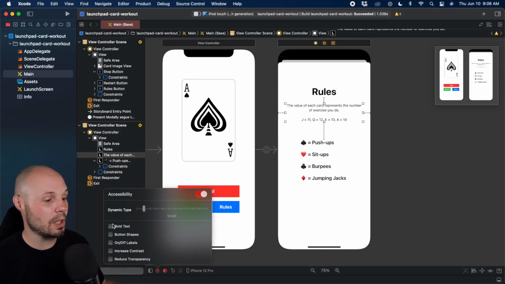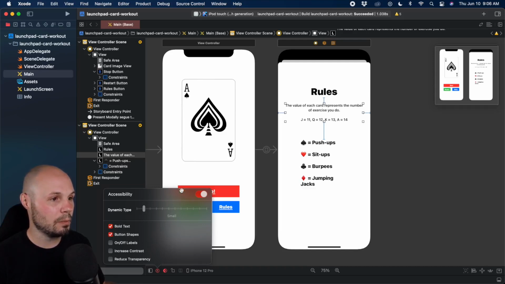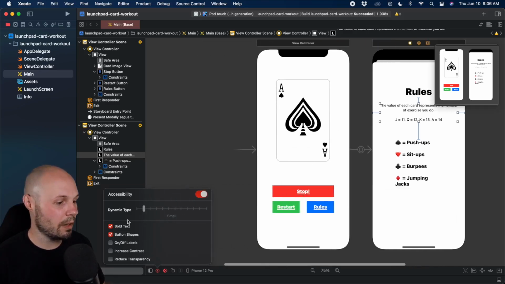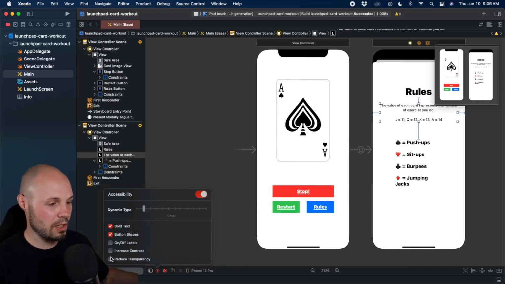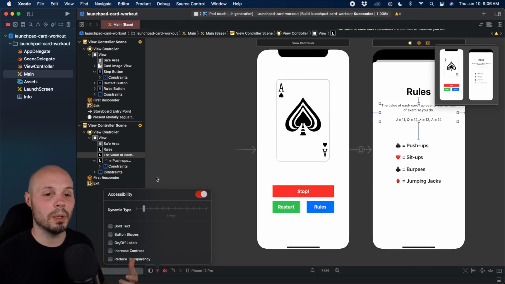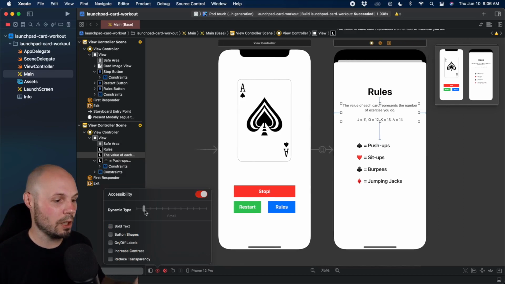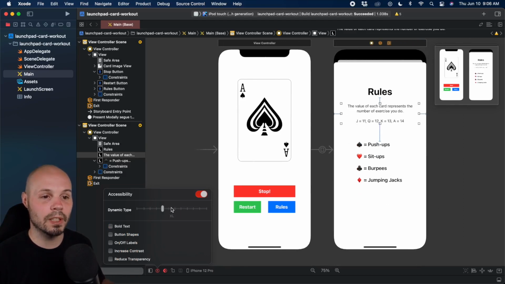And there's other accessibility things, right? Like bold text. There you go. Button shapes. I'll move this over here. You can see it has the underline on the button. On-off label. I don't think you can see the other ones. But anyway, you can just test your accessibility right in Storyboard. And a good one is the dynamic type, seeing that in real time. Very nice.